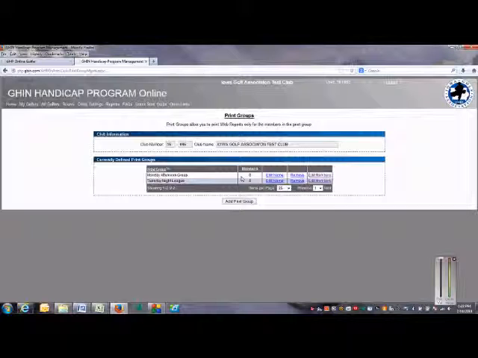At any time I can come back in and edit the name of my group. I can remove the group entirely, and I can edit the members if a person is no longer in the group or you have additions, so they're easily able to edit. Now I'm going to go over to my reports. Click on that.